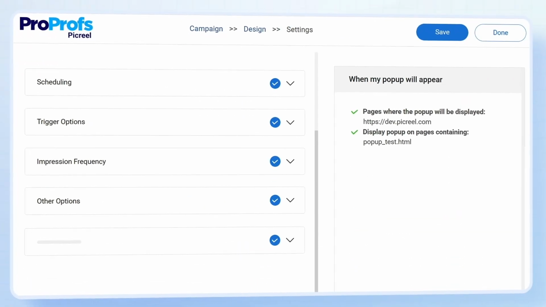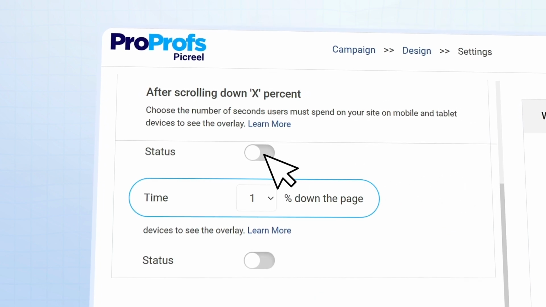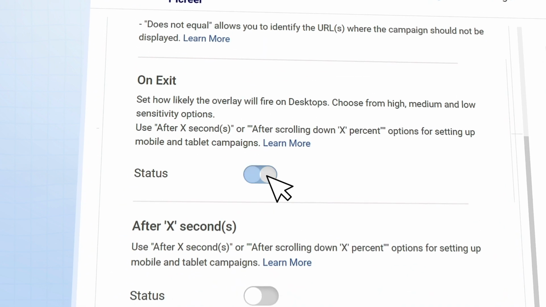Trigger too early and people can close it. Trigger too late and you can miss the moment. So test the timing, just like you test your design. One version after a few seconds, one on a scroll, one on actual exit intent. These micro moments can completely change how people react to one of the most underrated things that you can A/B test.